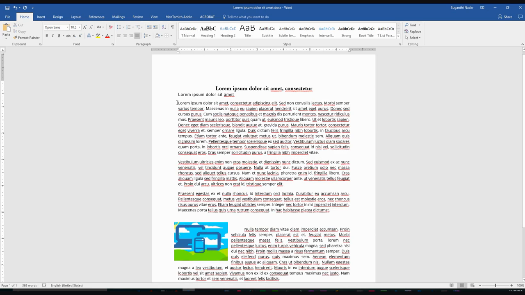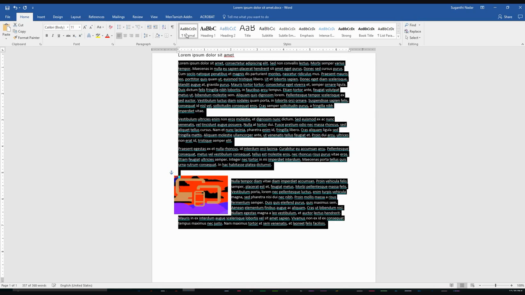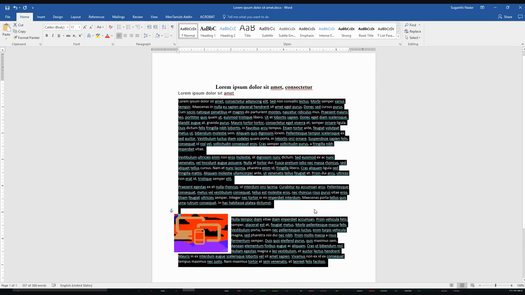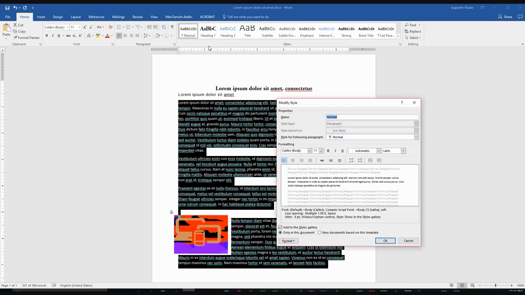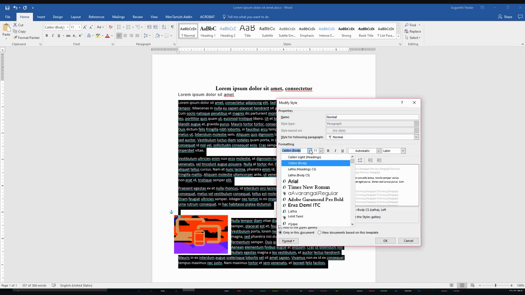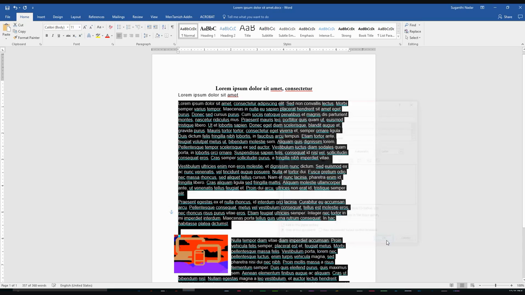And for the paragraph, I'm going to select all the paragraphs and change it into normal. And as I select normal, I'm going to modify that. I'm going to select Arial, automatic, and 12, and then press OK.